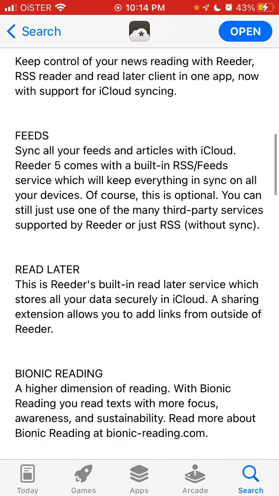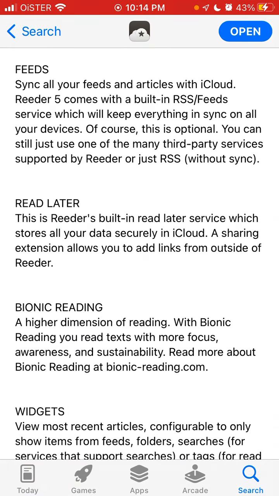You can create feeds. You can set up read later. There is a Bionic reading, which is a higher dimension of reading. With Bionic reading, you read text with more focus, awareness, and sustainability. And then you can read more about it on bionicreading.com. Bionic reading technology is developed by a Swiss startup, and it also has a Bionic reading converter and open API, so anyone can try it out.